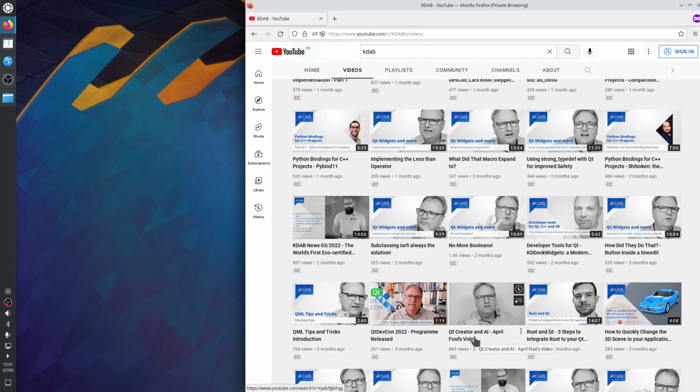Qt Creator. The KDAB people seem to use Qt Creator as their IDE, which I do too. I also use Qt Creator as my IDE for programming and debugging and everything else when I do programming for KDE.